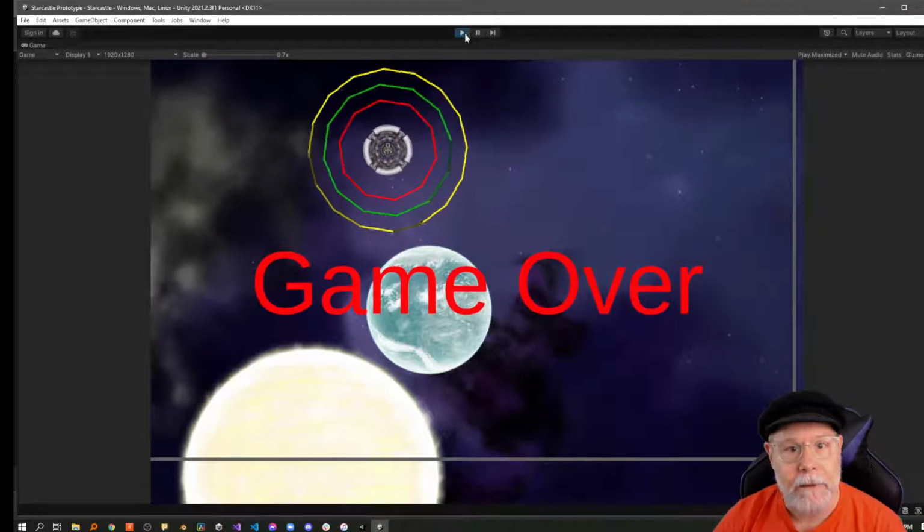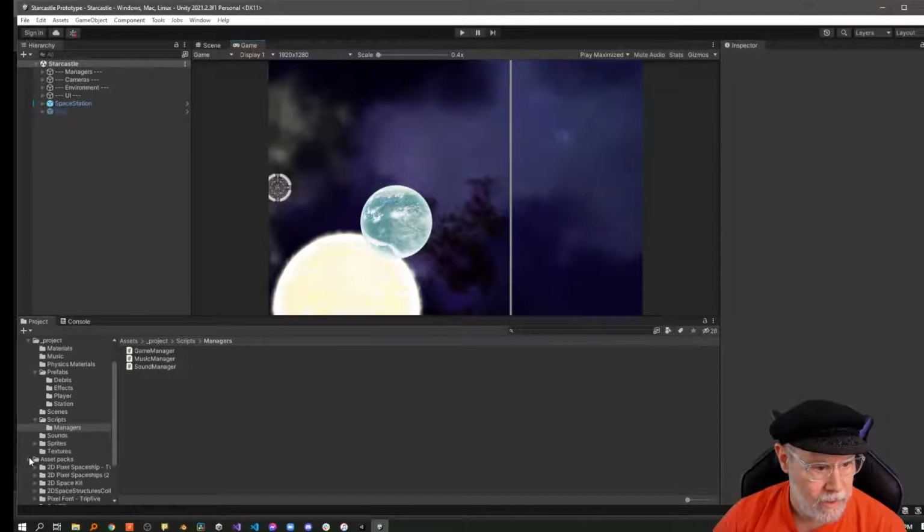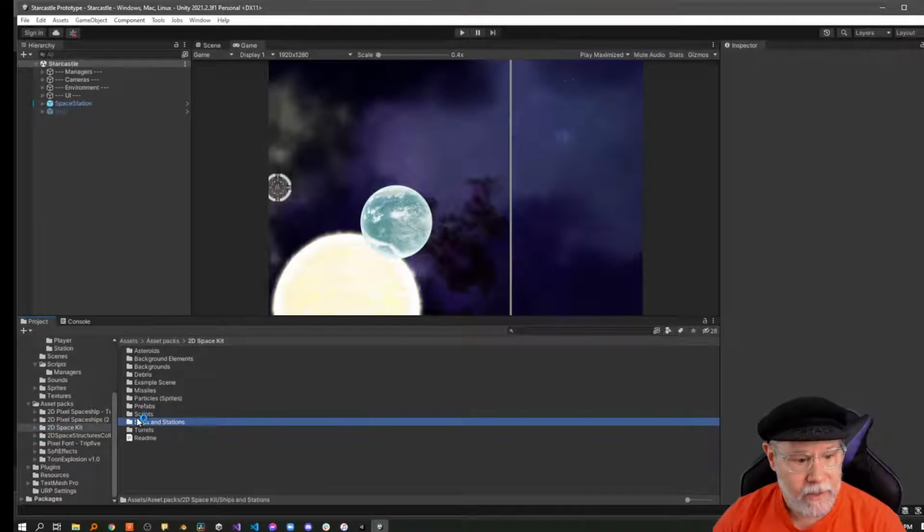I'm using an asset pack that is free. It is called 2D Space Kit, and you can get this from the Unity Asset Store for free, and it's got some really good graphics. The base graphics, the ship that I'm using, all of that stuff came from this asset pack, and even these background images, the sun, the planet. I'm doing something a little bit different for what's basically a top-down game. I'm using Parallax.